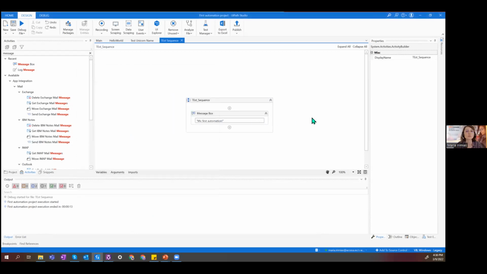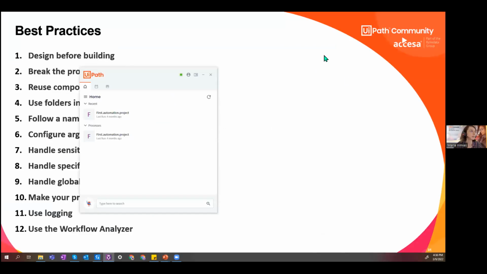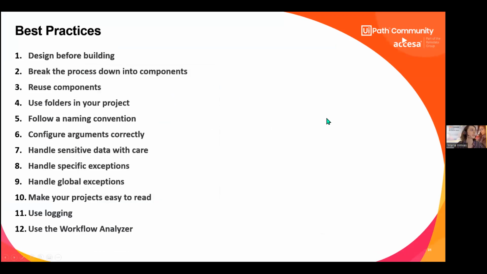But now let's focus on some best practices. Let me just minimize the screen. Here I want first to give you more time if you want to finalize the installation of UiPath, before going to a real demo on screen scraping, a simple one.